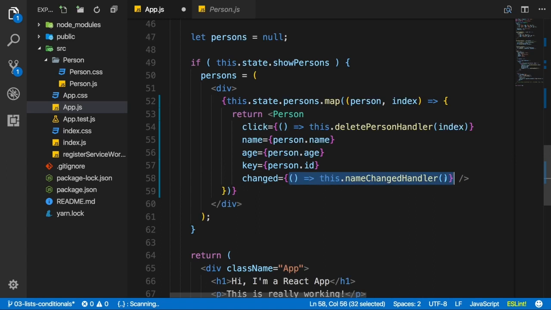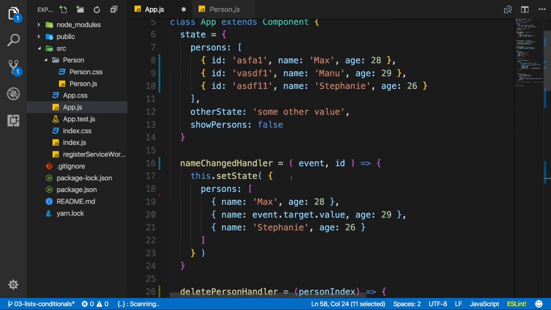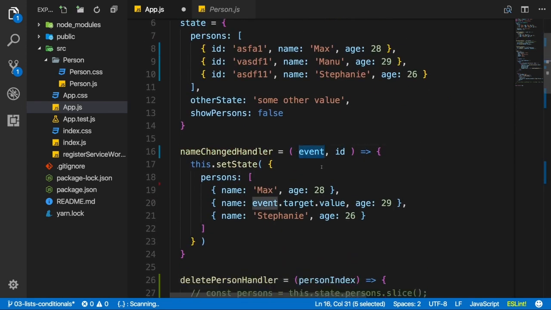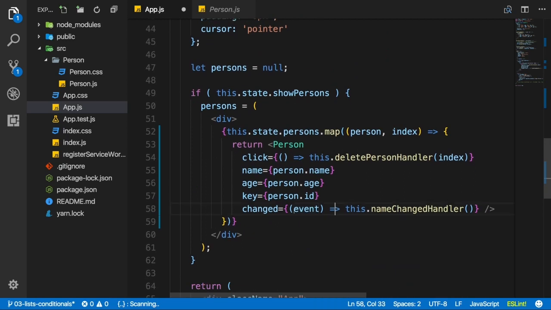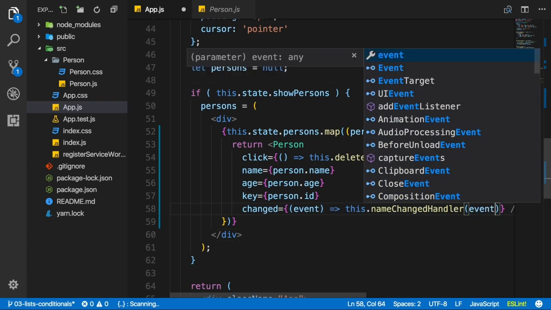Now this function here, the overall function, is the one which gets executed upon the onChange event. So here is where we get the event object, just as we before got it when we didn't assign any function at all directly in the name changed handler. Now we get it here because this is now the first function which gets executed, this anonymous function we define here. I can then pass it on to the name changed handler.